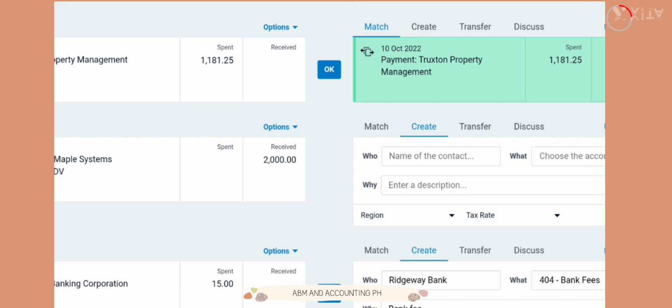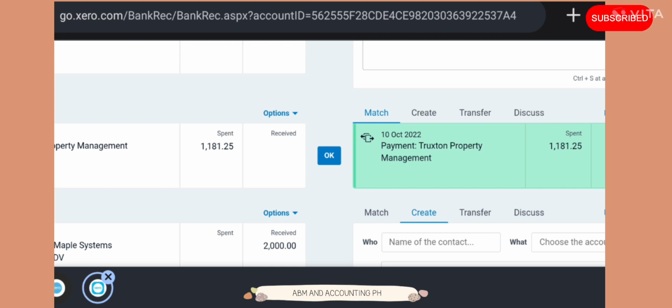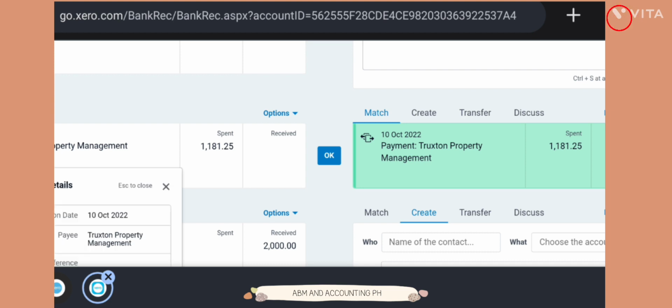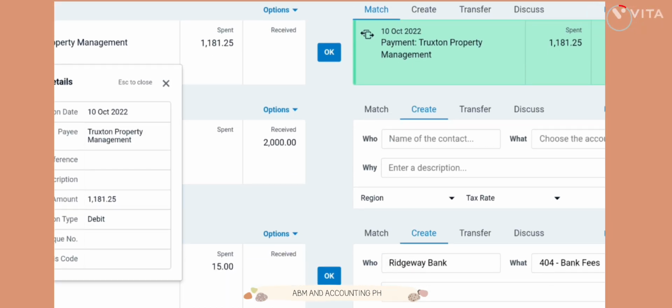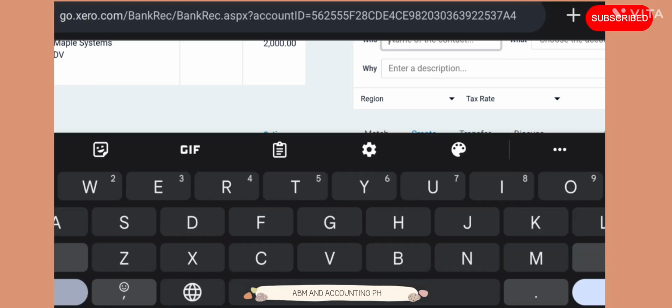For example, dito, mag-example tayo ng Brookstone Property Management. And then, makikita mo more details, wala siyang binigay na reference number. So we need to contact Brookstone Property Management. And if we had indeed confirm na sila yung nagbayad, and then may existing na tayo na account transactions, you'll just click OK. So after nun, reconcile na siya. Ganun lang kadali mag-reconcile ng bank sa Xero.